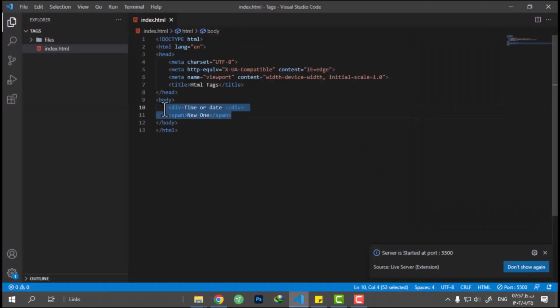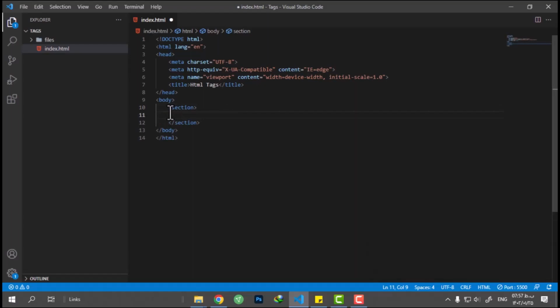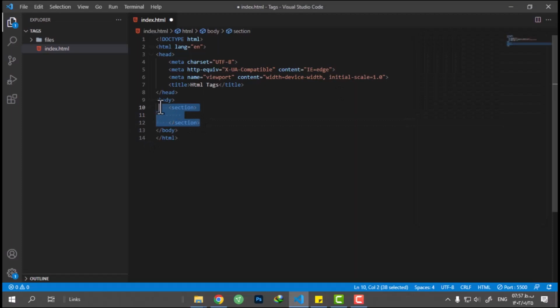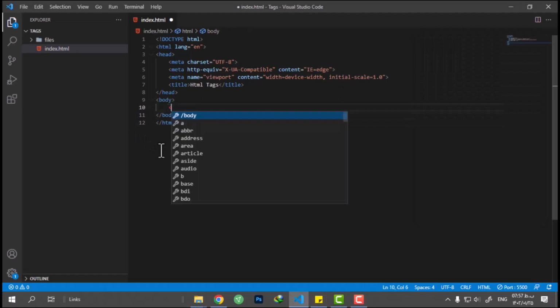This is section. This is something like division. It's introduced in HTML5, and again this is a block tag. You can make your partitions of the website with section. The next tag is article. This is an HTML5 tag, and this is useful for SEO.